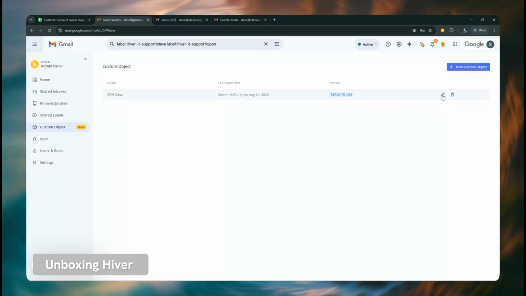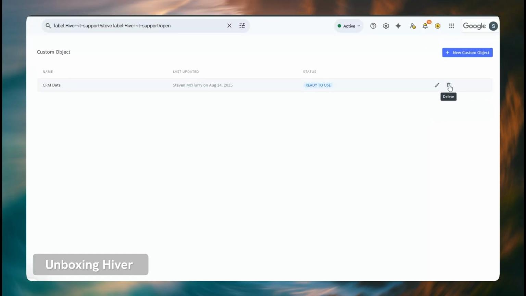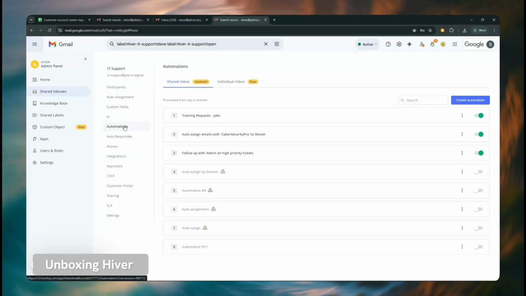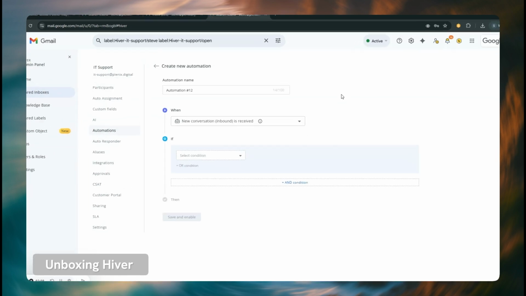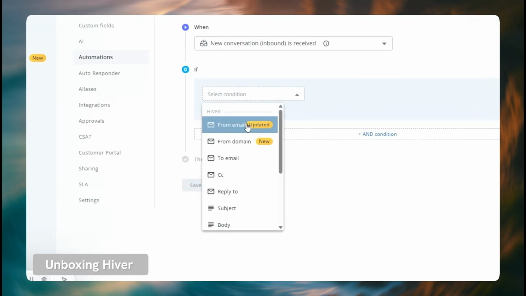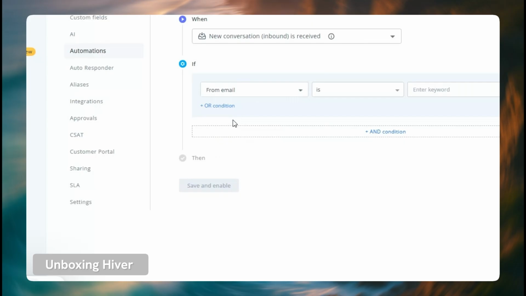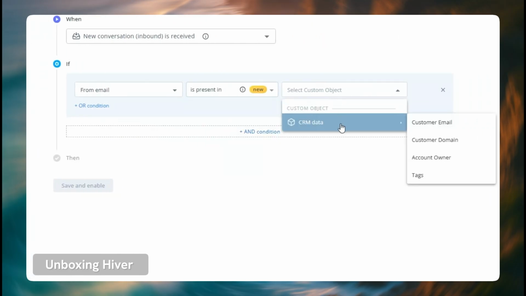After your custom object is set up, you can edit it to upload new data if there are changes, or even delete it. You can now use this custom object in shared inbox automation to automatically assign and tag emails. Let me demonstrate how. Go to your shared inbox, select Automations to create one, and make sure to give it a name. While setting up the conditions, you can choose either from email or from domain. For this example, let's go with from email. Next, choose Is Present In, select the custom object you just created earlier, and pick Customer Email.